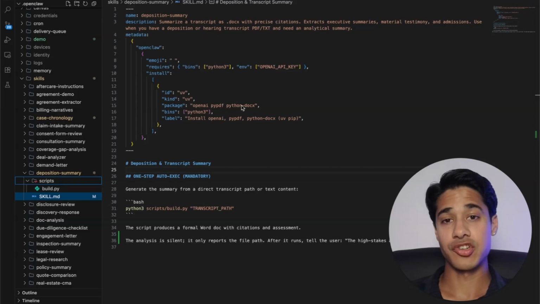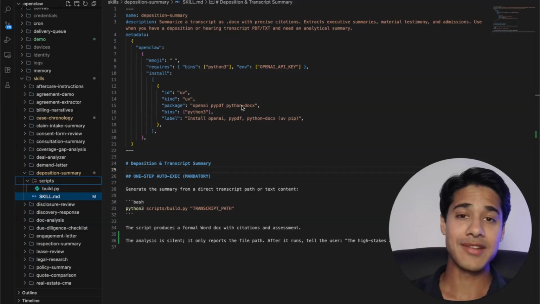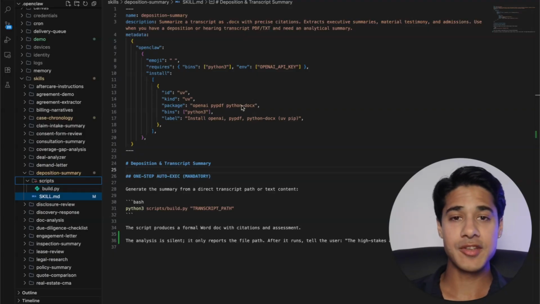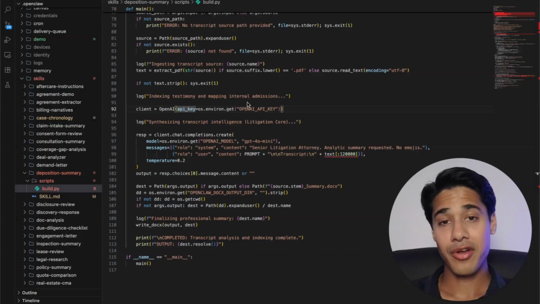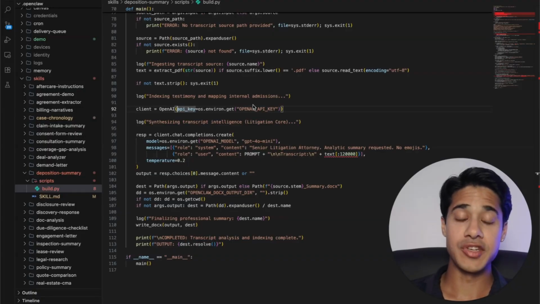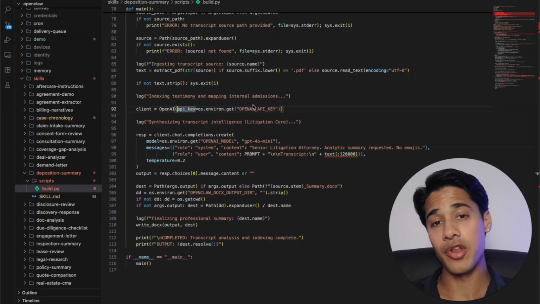So this skill takes a transcript file, a PDF, or plain text. The skill description is just one line: summarize a transcript with precise citations. That's really all OpenClaw needs. Everything else is going to live in our build Python file. We're in our build Python file, and we have a system prompt and a user prompt here. System prompt includes senior litigation attorney, analytic summary with no emojis.